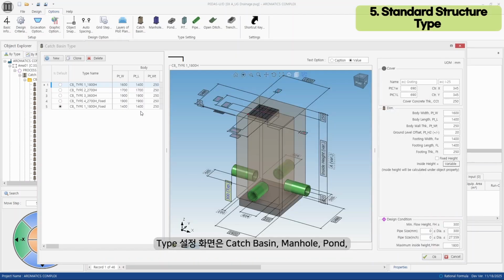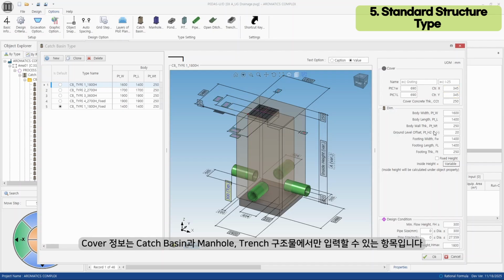The type settings allow you to create, edit, delete, and copy standard templates used when modeling structures such as catch basins, manholes, ponds, pits, pipes, open ditches, and trenches. On the left, the template list allows you to add, delete, or copy structure types to build your standard templates. On the right, you can enter the detailed dimensions of the structure. The top cover option is available only for catch basins, manholes, and trenches.